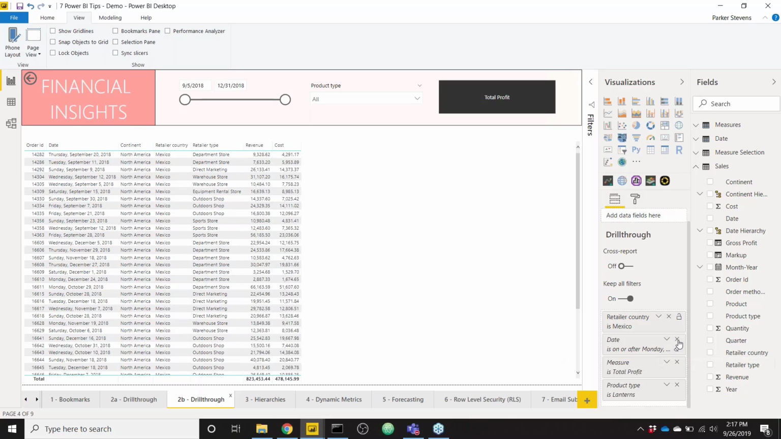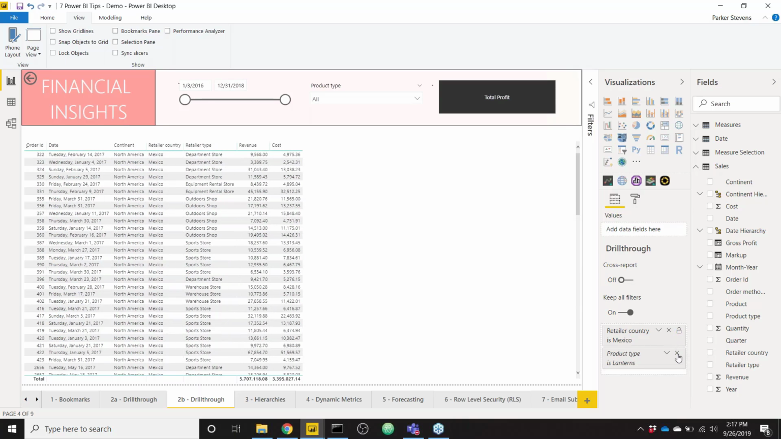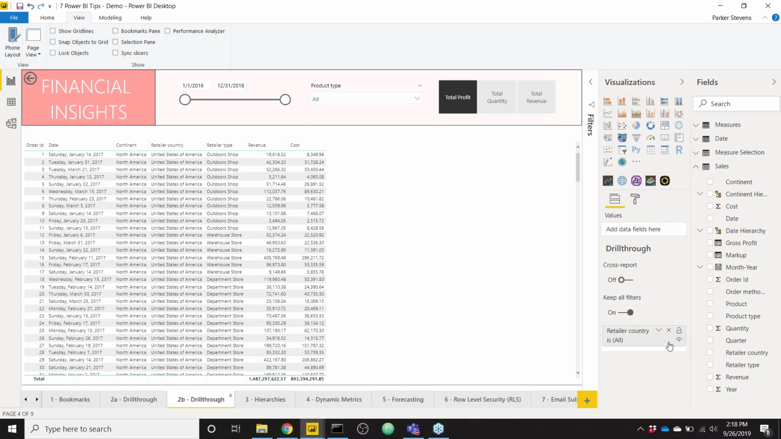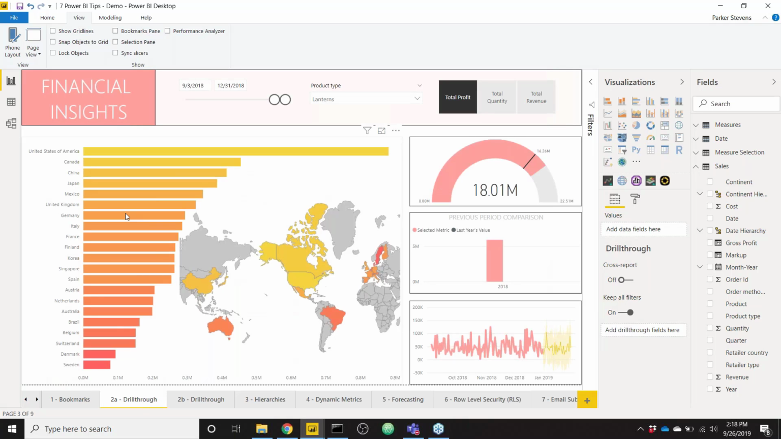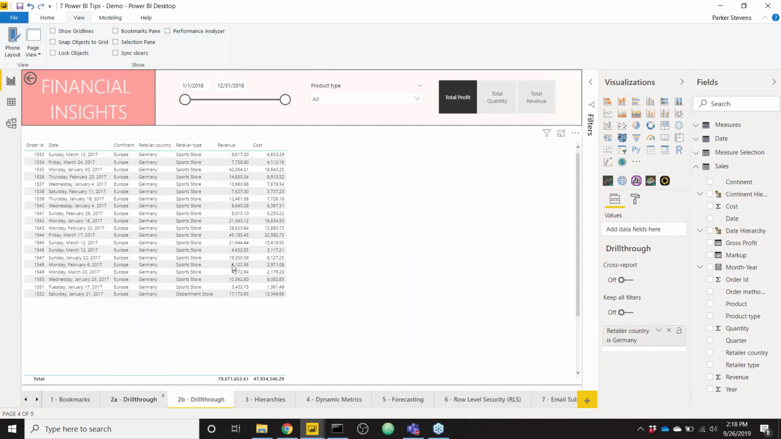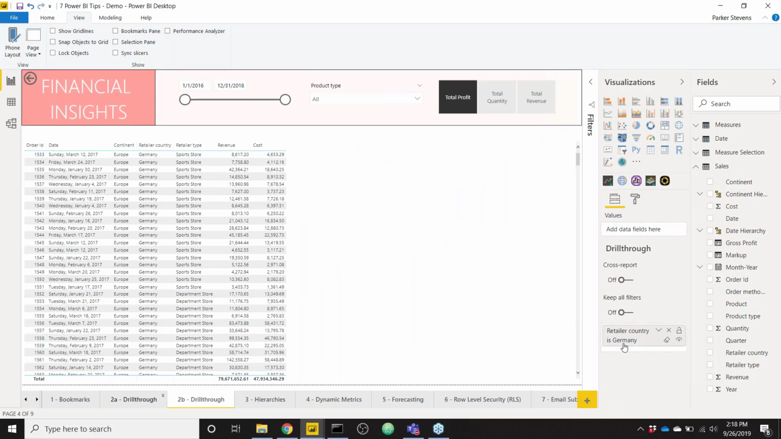So that can be kind of confusing if you don't want the user to carry all of those filters from one page to the next. So let's go ahead and take those out. Let's erase Mexico, so we're down to our blank canvas here, and let's uncheck keep all filters. So then when we're on the 2A page and we drill through for Germany, we can see that it's not throwing in any other filters. So we only see retailer country is Germany. It's not throwing in the date filter, the product type filter, or our measure selection even.